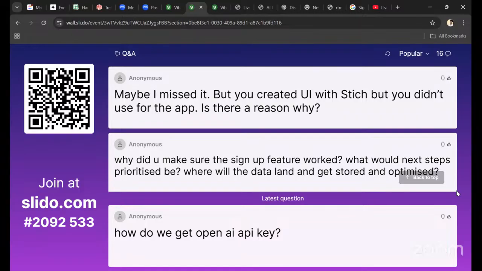Why did you make sure the sign up feature worked? What would next steps prioritized be? Where would the data land and get sorted and optimized? This is a very good question. Where will I start from?